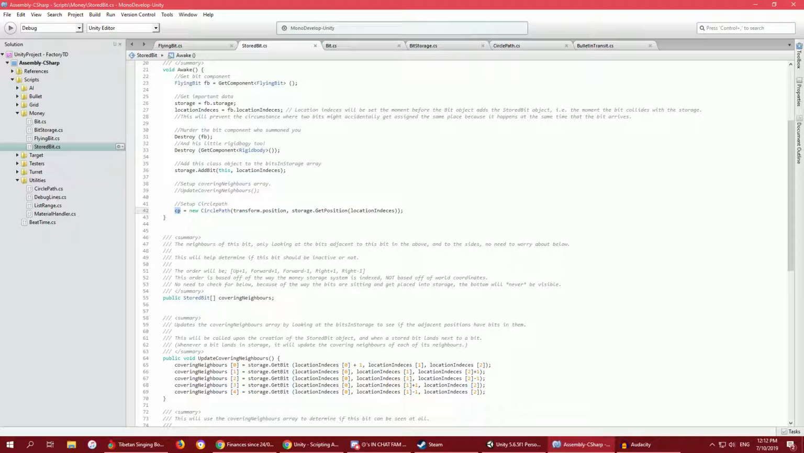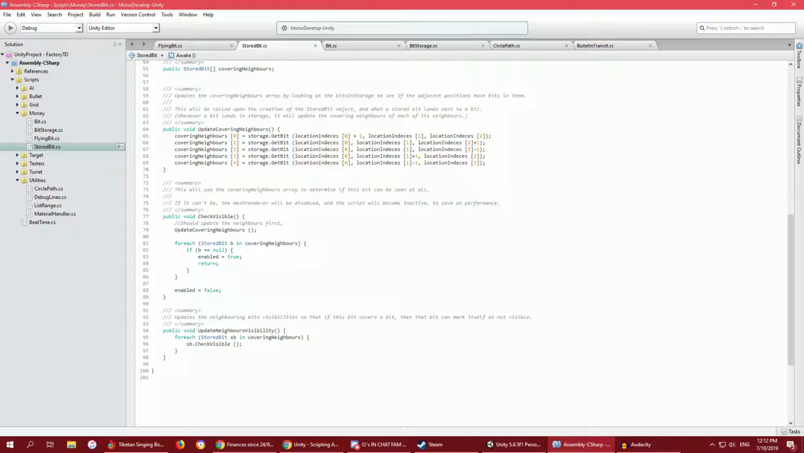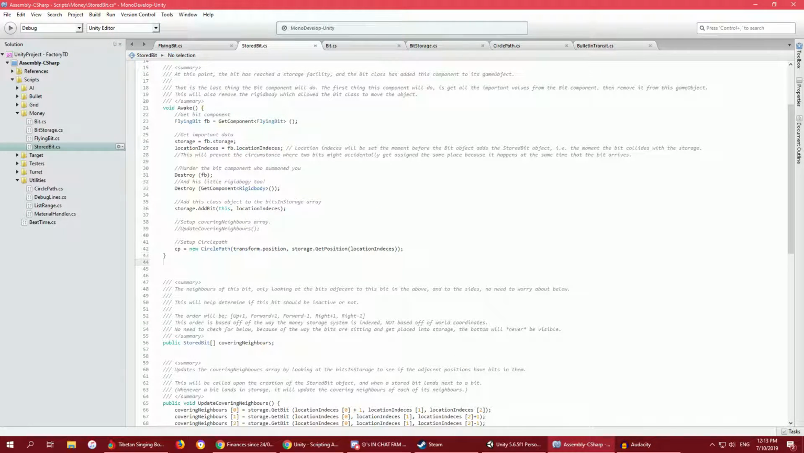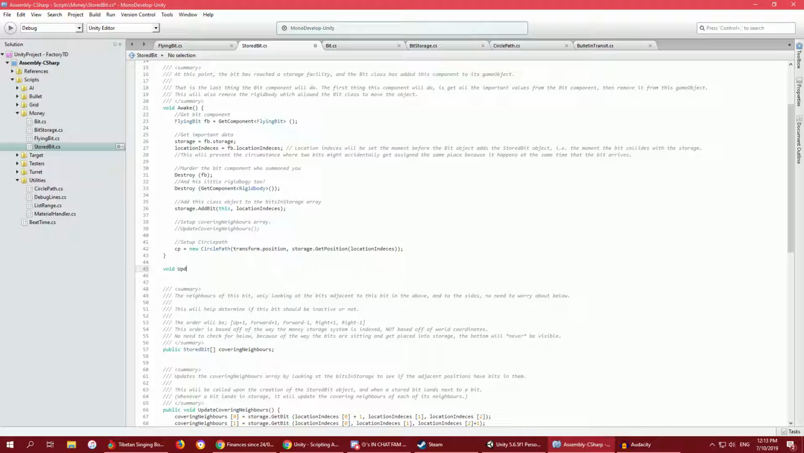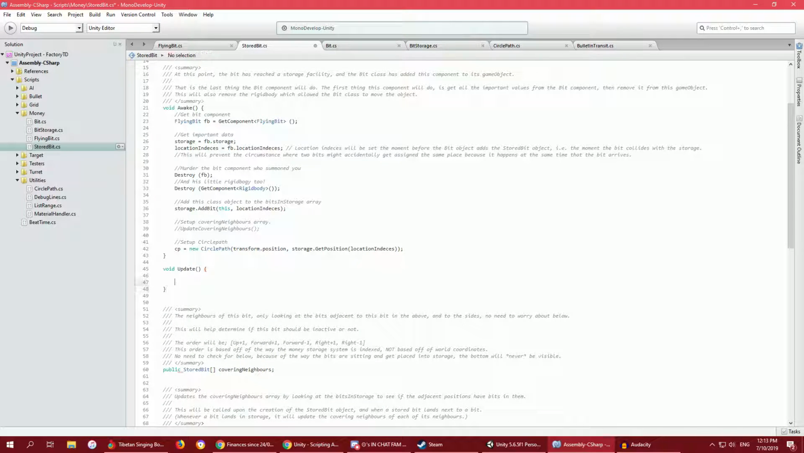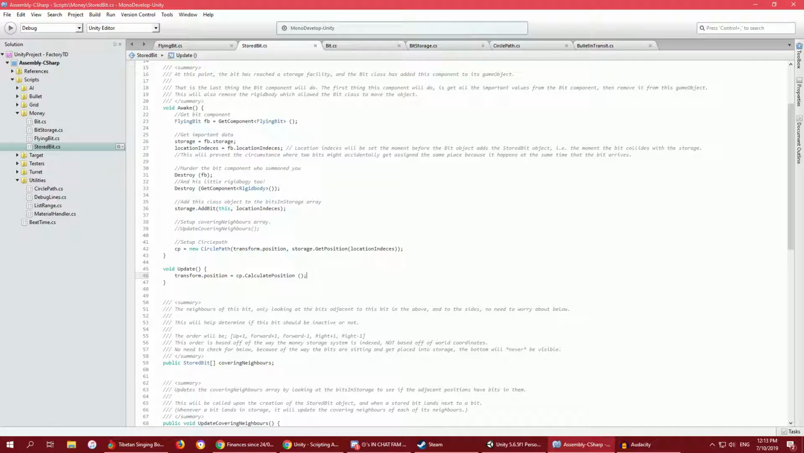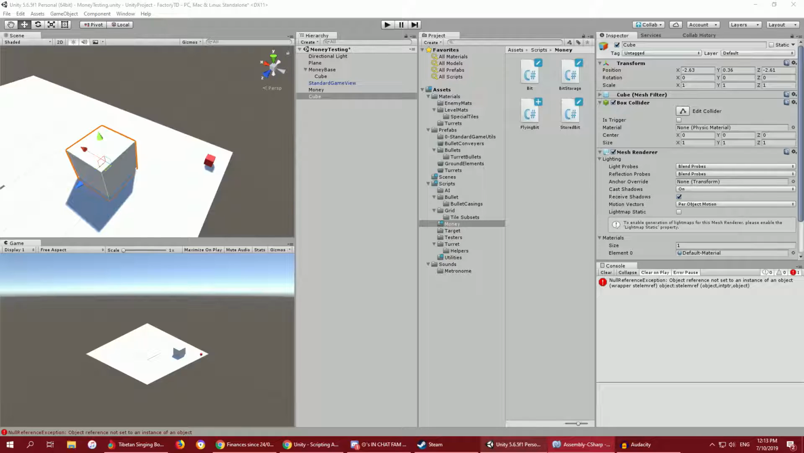All right, so now we set up a new circle path. Good stuff. So once we set up this new circle class, I'm going to go ahead and make a void update class. And here, all I'm going to essentially do is say transform.position equals cp.CalculatePosition, and then that's it. That's how my circle path class works. It just works. I can run down the basics of it if this does actually just work at the beginning.